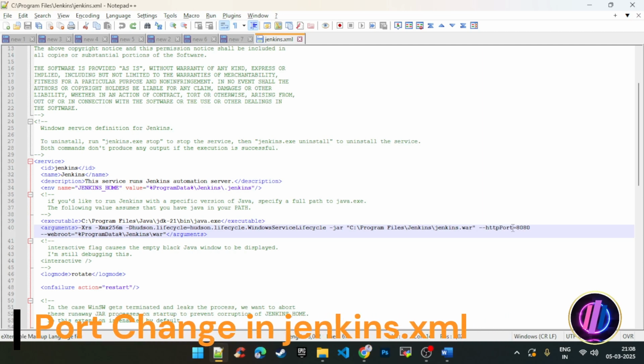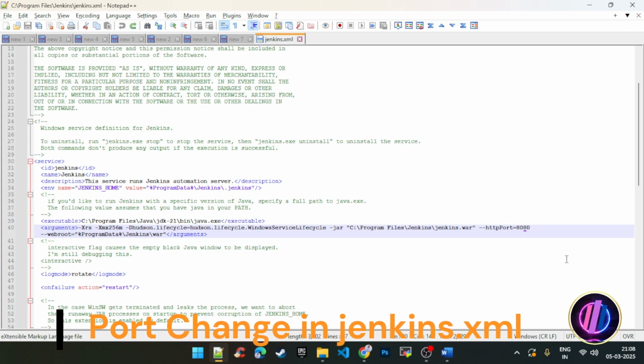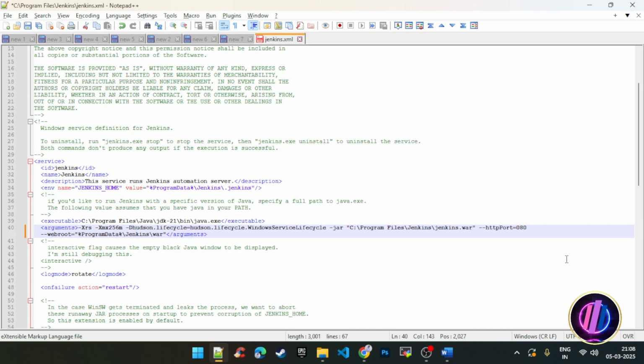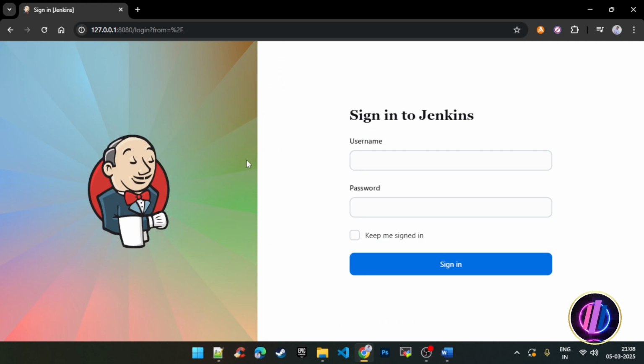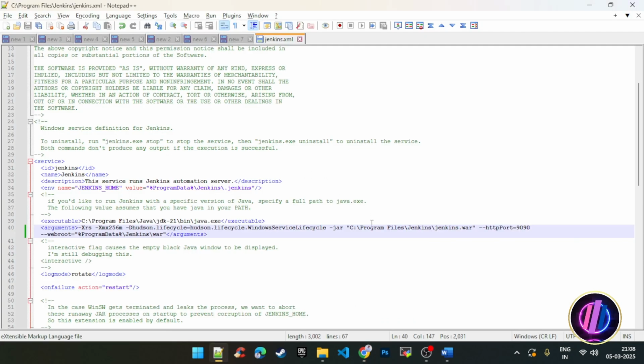Let's change the port. Currently it is 8080. We will make it 9090. Now save this XML file. Now if I reload my browser, the change is not reflected because after making changes we have to restart the JVM of Jenkins.